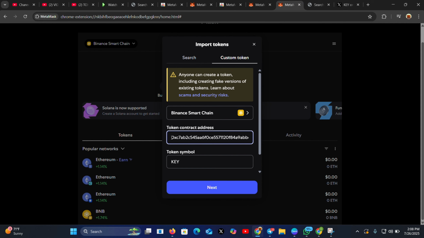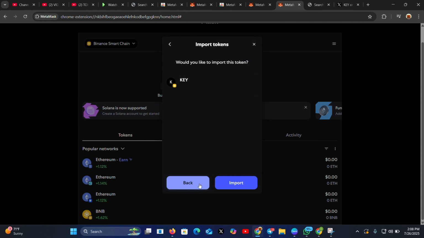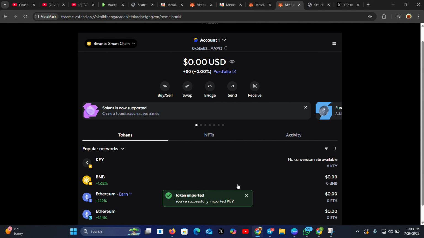So okay, let me just paste it. You can see the KEY symbol is there. Then click on next. Then you can see, would you like to import this token? So this is the token. You can see KEY and the option for importing. So if you're using your phone, when you just import the contract address, the next tab will just light up automatically. So you'll just click on that. Then this page will come. So you'll just have to click on import, and you can see token imported successfully. You have successfully imported KEY.